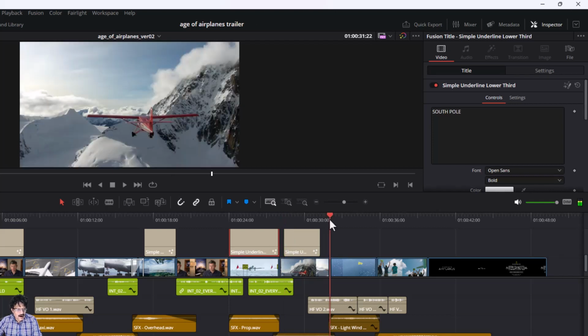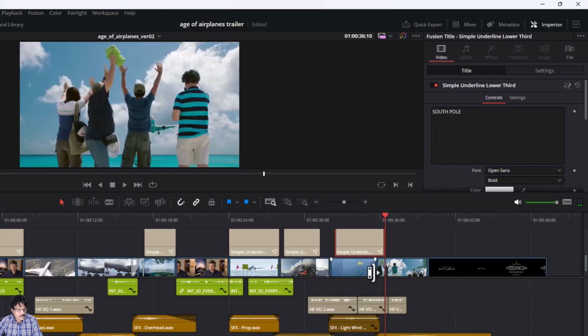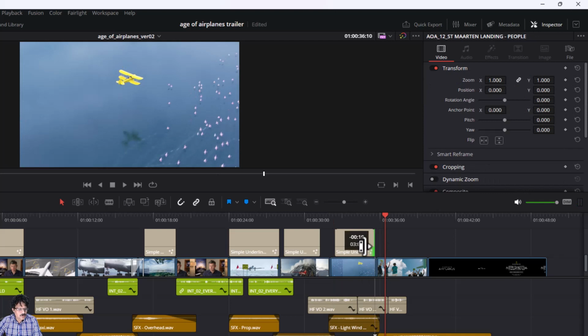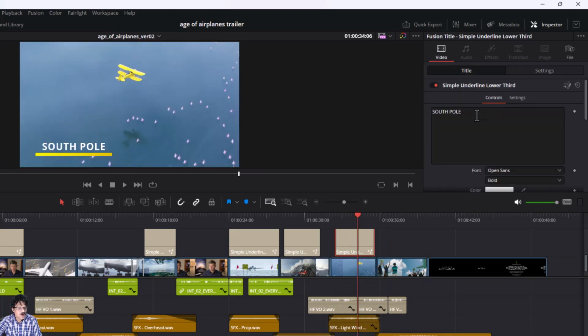Okay, and then for the next shot here I am going to press Ctrl V again, and I will reduce it a little till here, and I am going to change this title from South Pole to Kenya. Okay, so now all the titles have been added. The titles have been successfully added.